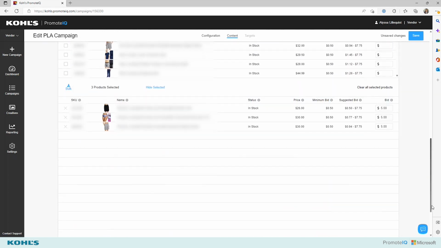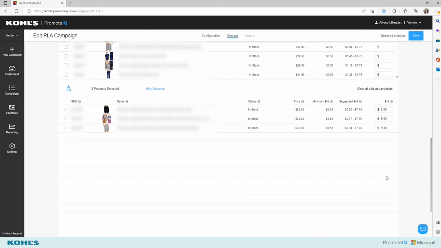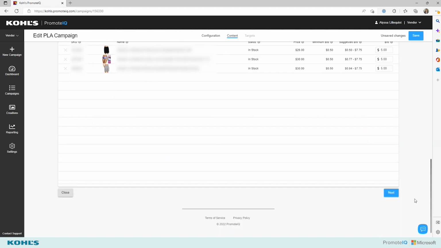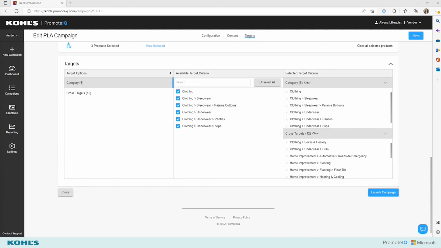Now that you've double checked your product selections and bids, you're ready to go to the last step, which is selecting your targets and launching your campaign. Click Next. In the last step of your PLA campaign setup, you will see all available target criteria for your campaign. Targeting is based on a one-to-one taxonomy match based on the products you selected.